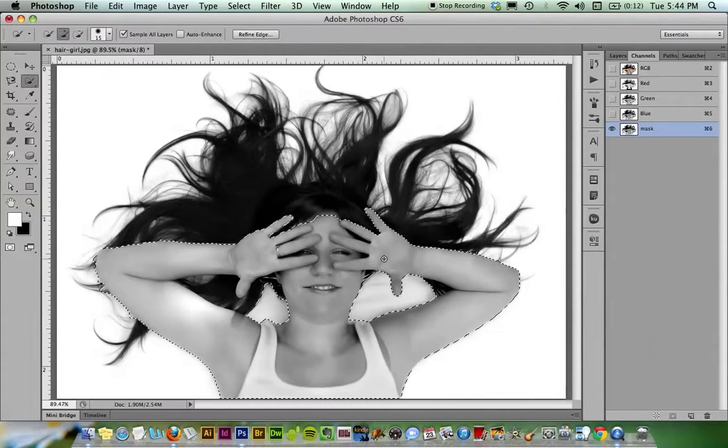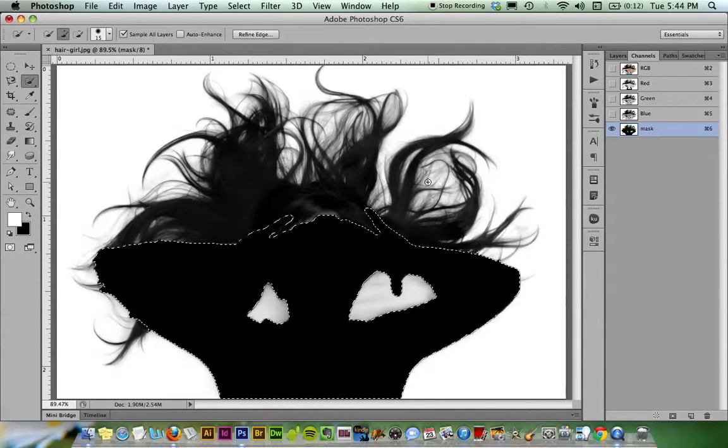Then you can see that I have my girl selected. I come over here, and I have my default colors. You can hit D on the keyboard to get your defaults, and black is in the background. So I'm going to fill this with black by pressing Command Delete, and she's going to be completely black now. And I'm going to now deselect her. I'll be cleaning this up a little bit later, you'll see.